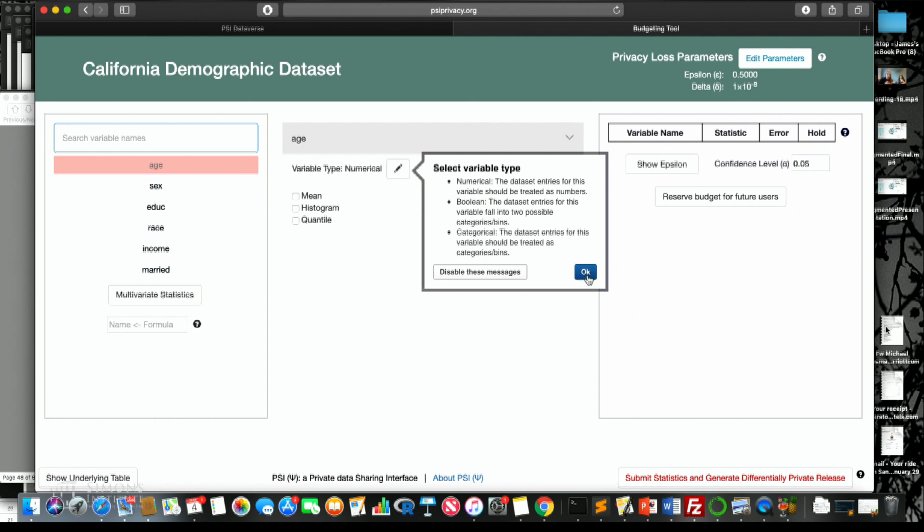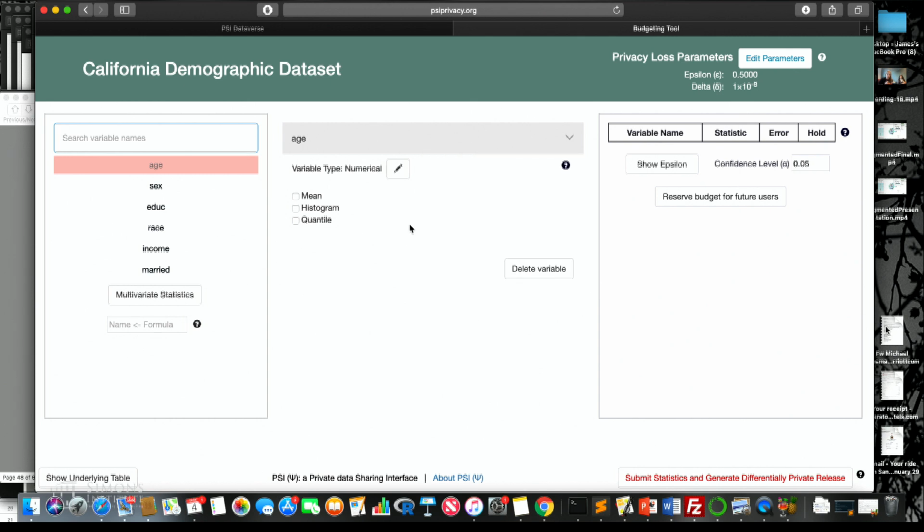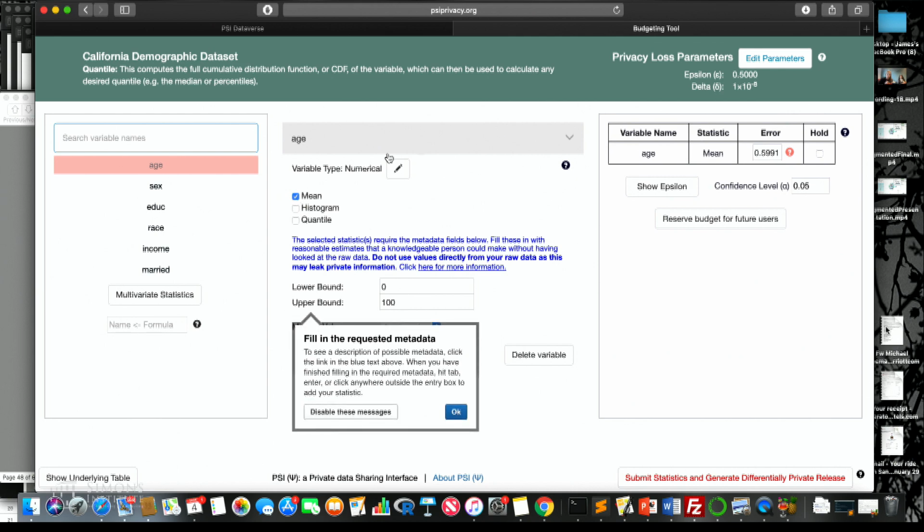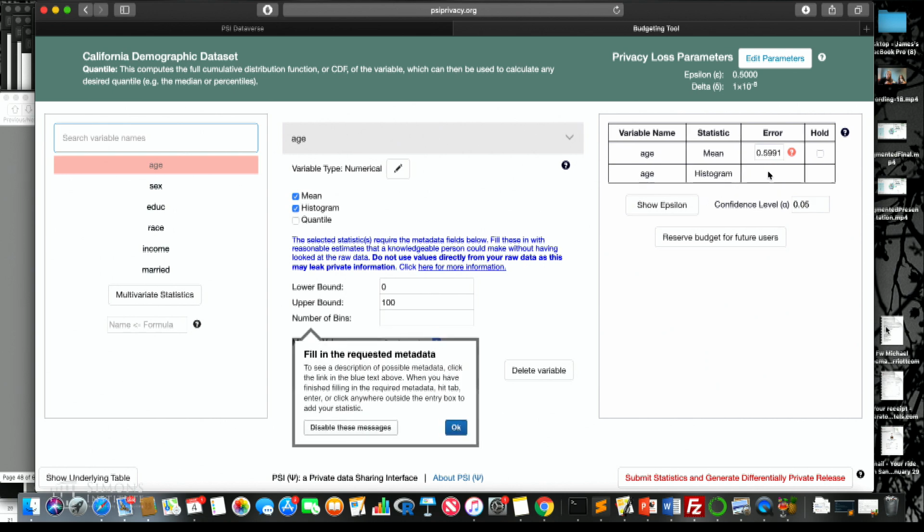Okay? And now I'm going to release some statistics. So I am going to find out what statistics I can possibly release on this age variable. You see that it's being explained at the top. And I'm going to release the mean. And I have all the metadata that I need in order to run this algorithm. And so I'm being promised that if I release the mean at my epsilon of 0.5, it's going to give me an error of 0.5.